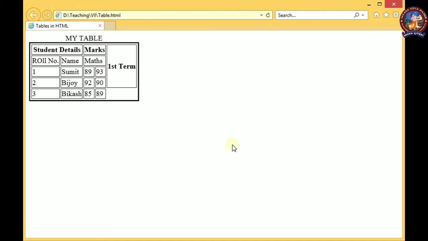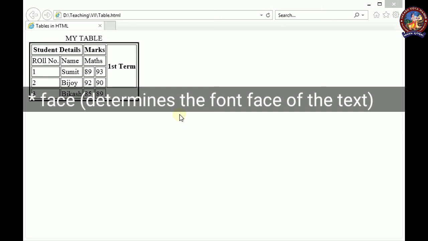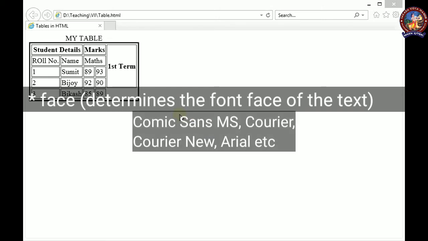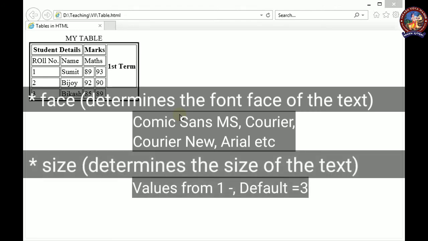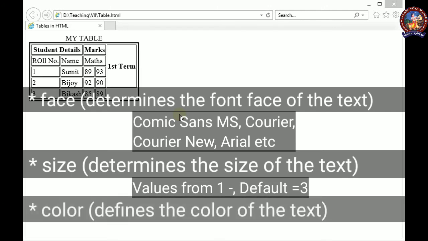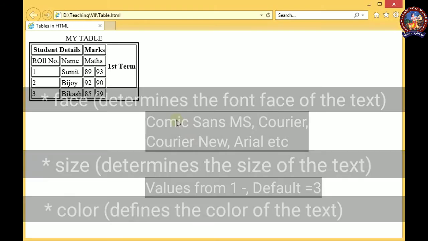So the font tag basically has 3 attributes. The first attribute is face. Face determines the type, like Comic Sans MS, Courier New, Arial, and many others are also available. Next attribute is size, means the size of the text. And the third attribute is color, means it defines the color of the text. Okay, so you can use it at any place where the text is appearing.